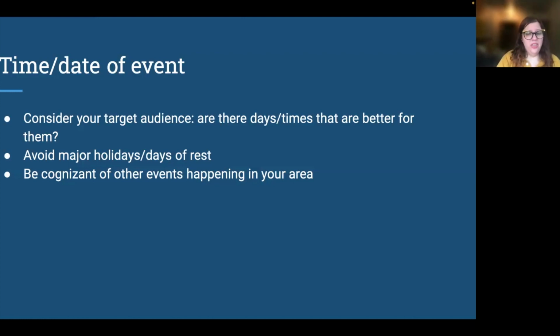And also, something that's really important that a lot of people miss is it's important to be cognizant of other events happening in your area. So in Portland, if you're scheduling something that's happening on the same day as the Rose Parade, chances are pretty high you won't have many people there because a major event is happening in Portland on that same day. So you don't want to be competing with other events that are happening in your geographic area.